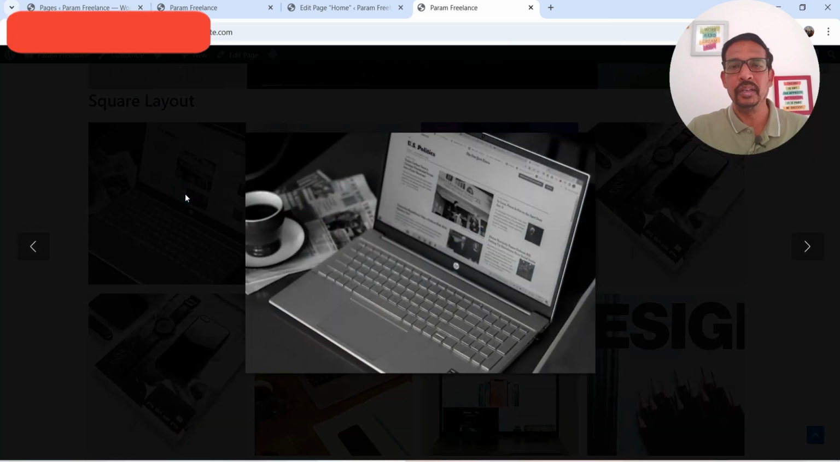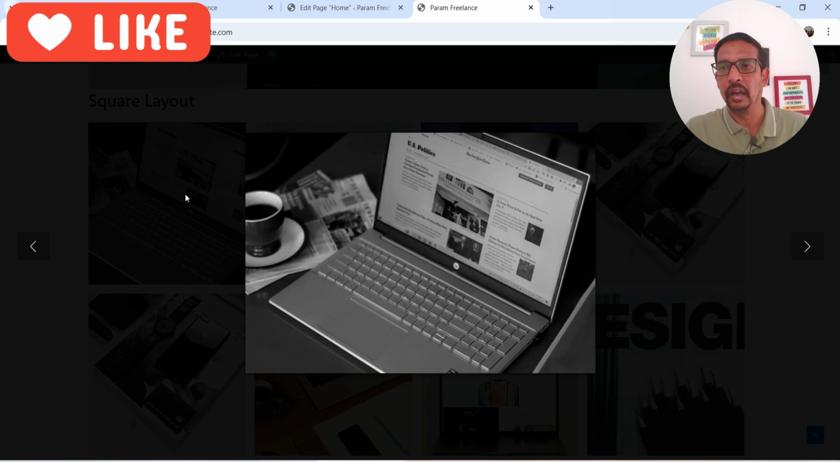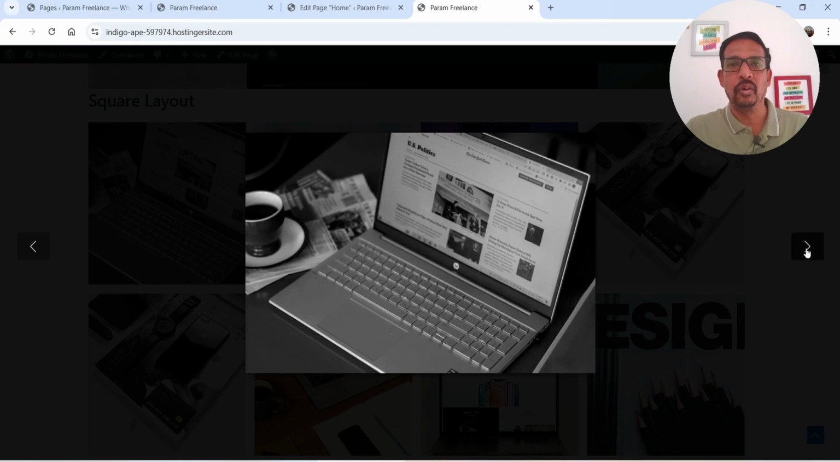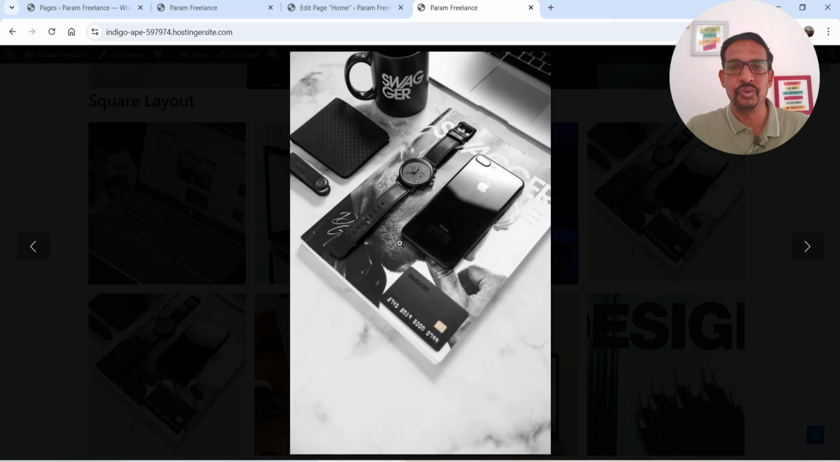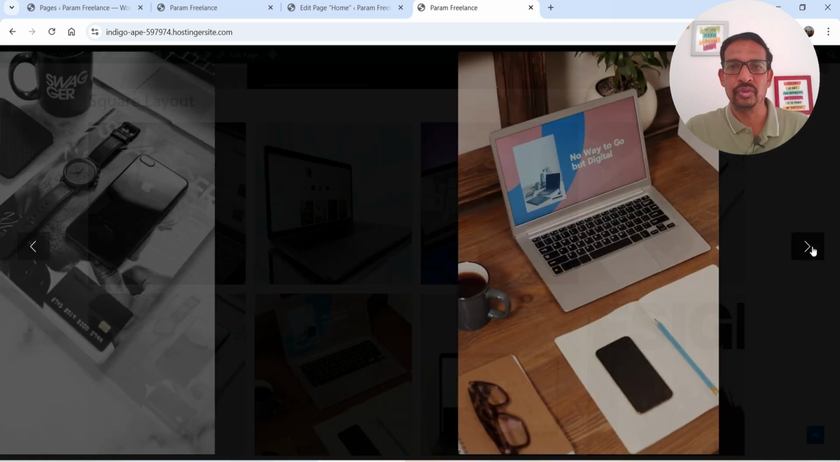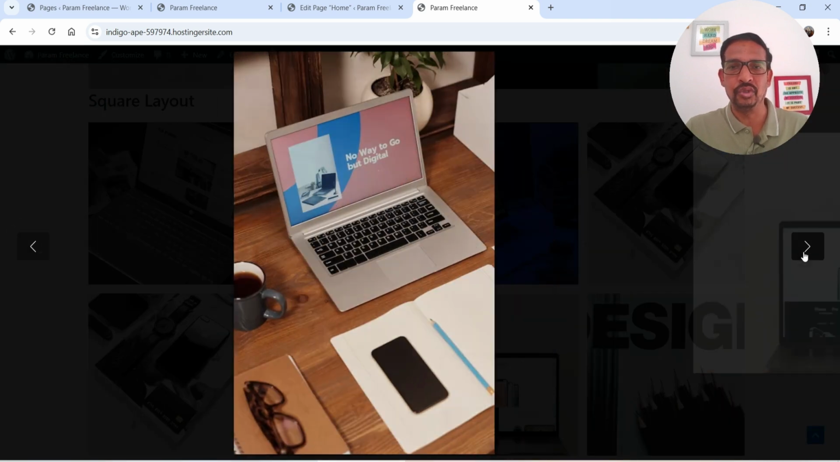If I click on an image, it is going to open the image in Lightbox. So the Lightbox feature is also available in the free version of this plugin. If I click on navigation, it will move on to the next image. You can also change the animation for the Lightbox. Currently it is set to slide. You can change it to zoom.